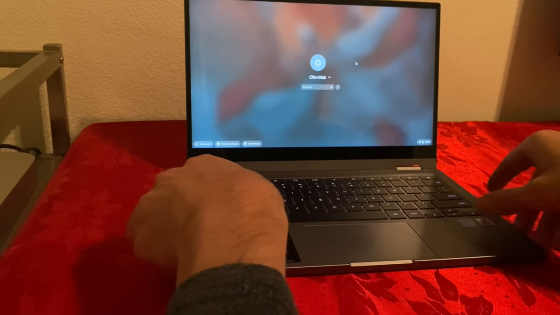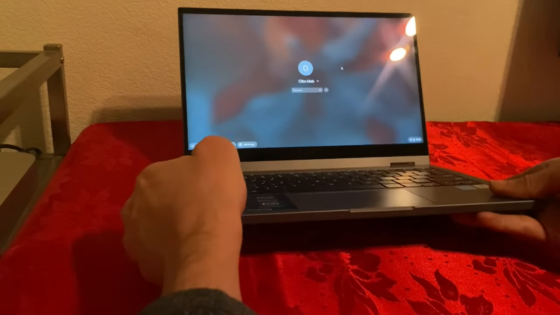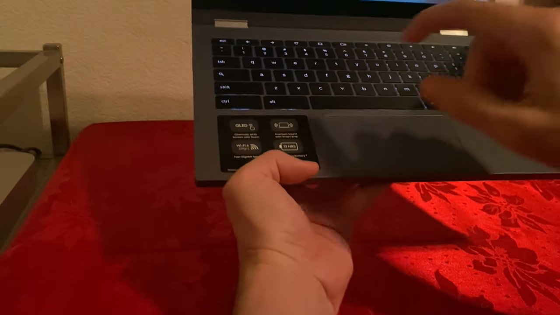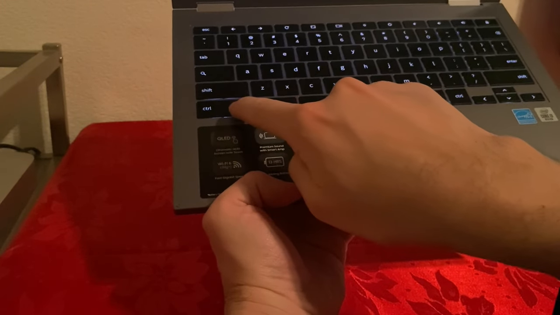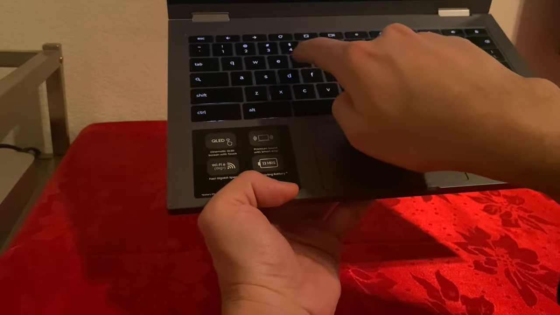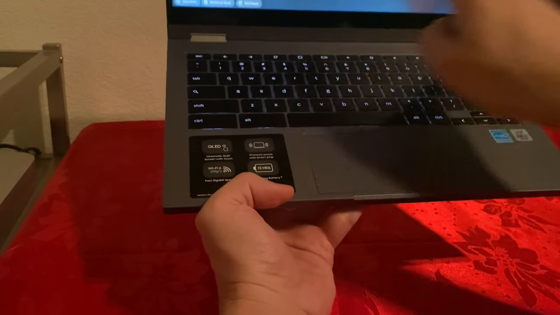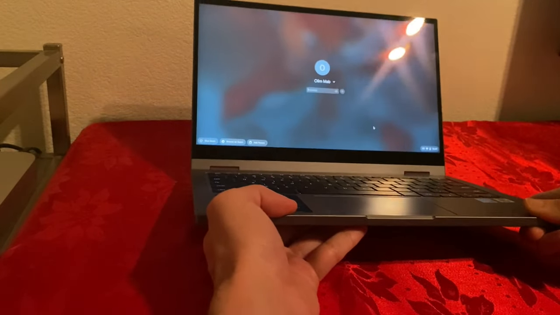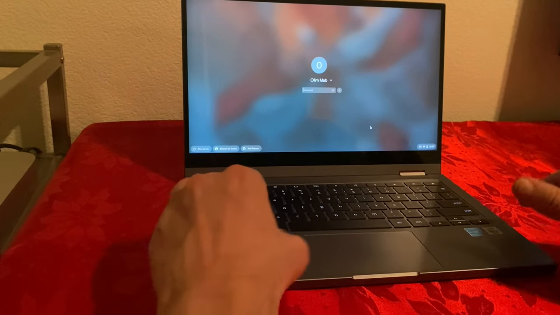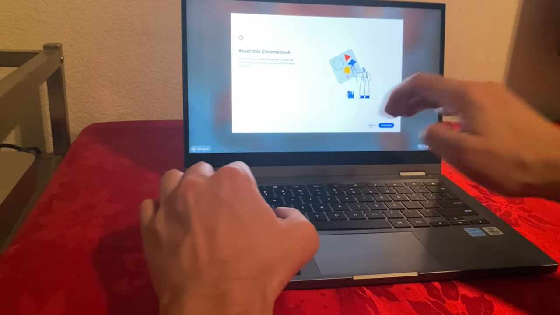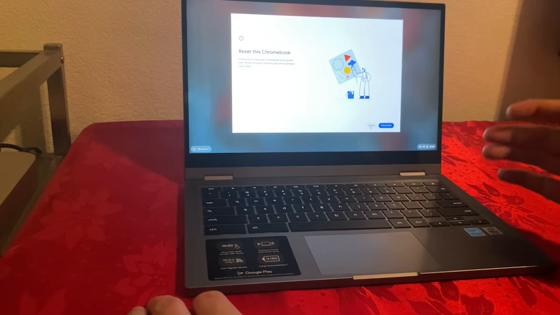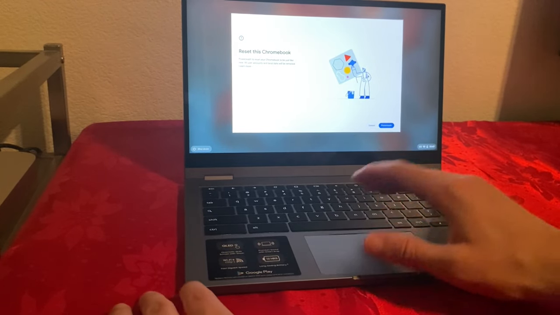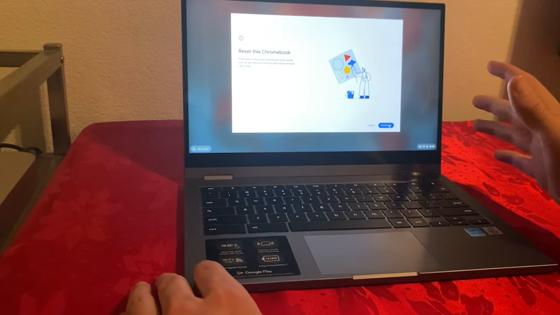So the way to reset it from this screen is we're going to use a four button combo. We're going to use Alt, Control, Shift, and R. So Alt, Control, Shift, and R. I'm going to press them at the same time, and hopefully this works the first try. Sometimes it takes a few tries to work, and here we go. It works fast.